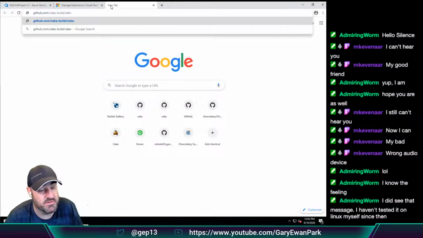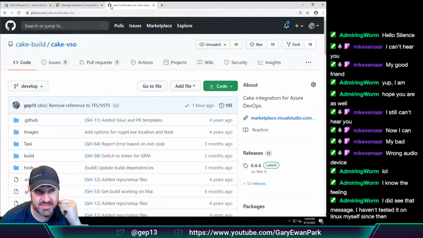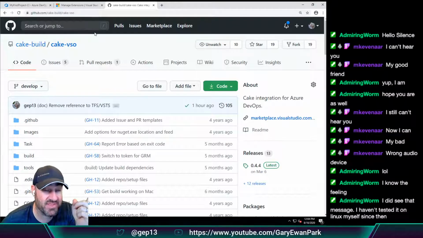github.com/cake-build/cake-vso, it's got an old name, which is VSO. So this extension was first created when it was Visual Studio Online, and before, I think even before that, it was referencing VSTS. So it's gone through a couple of iterations, this one.